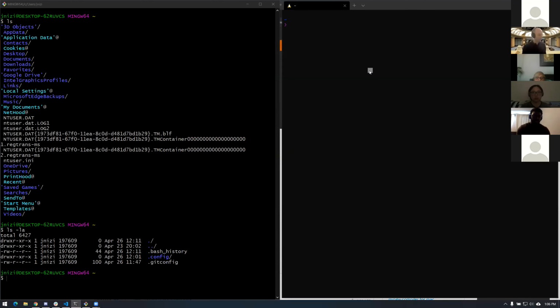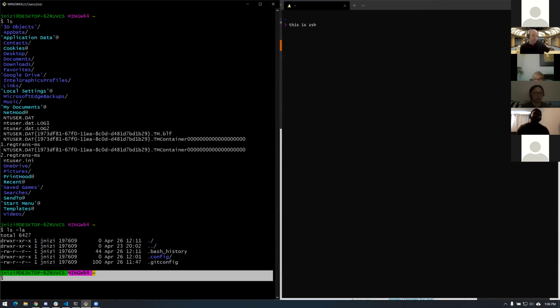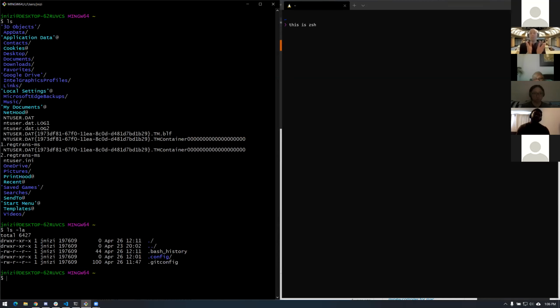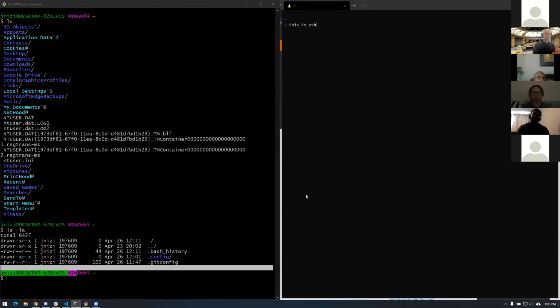This on the right-hand side is Z shell. Yours might look a little bit different than mine. Mine's customized, yours isn't. Yours also might look a little bit different on the left-hand side for Windows users. Mine's over here, not very customized. Over here it's more customized. And we'll look at how we can do that.